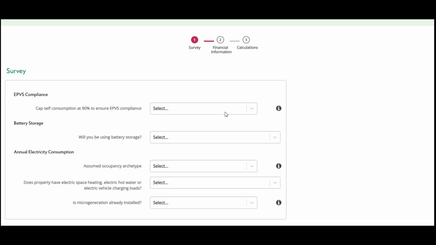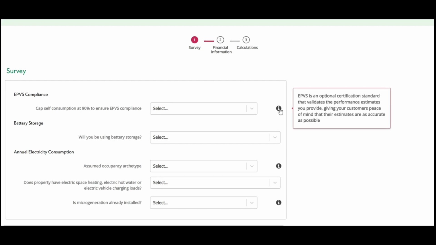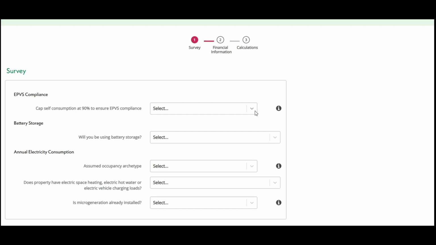It then gives you the option at the top if you want to use EPVS compliance. If you're not sure what this is, as it says here, it's basically just an optional certification standard that makes sure that the performance estimates that you're providing to your customers are as accurate as they can be. If you do select yes on here, it will give you the option, once you have completed your design calculations, to then complete a further financial breakdown, which we'll go through in a separate video.